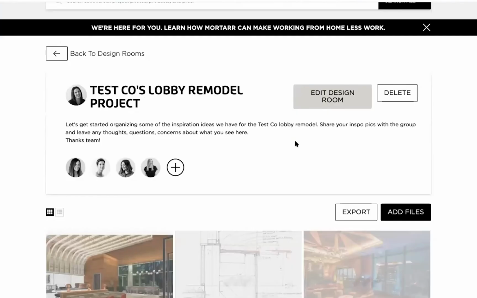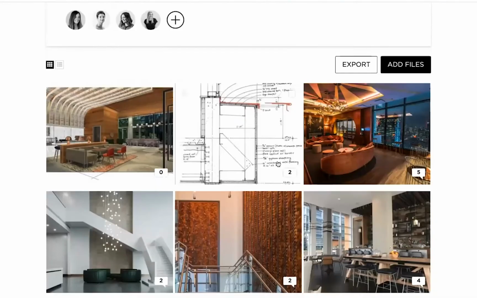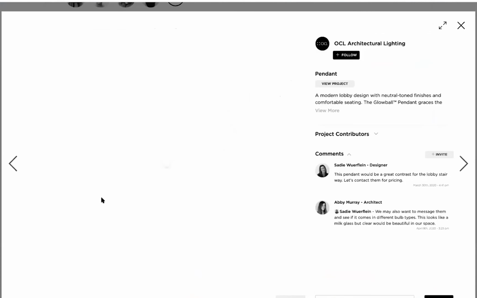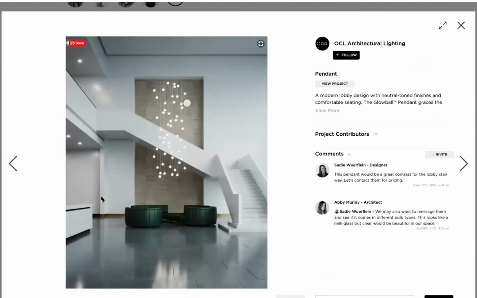Yeah. Would you go into that lobby lighting photo, Sadie? We can kind of just do a rundown of. Yeah. Yep. So yeah, why don't I just start?